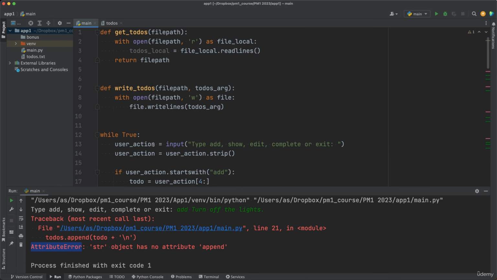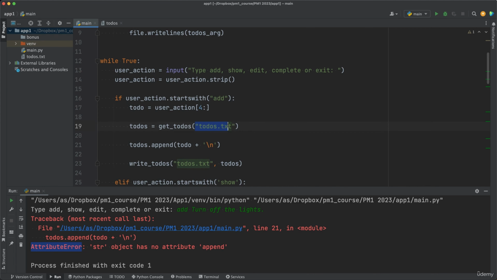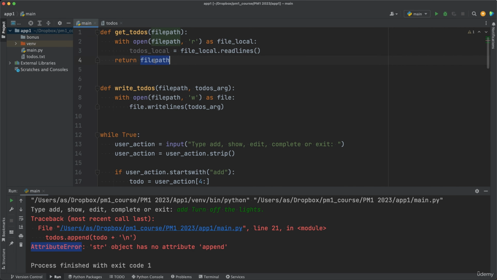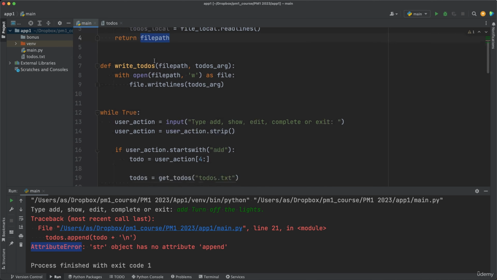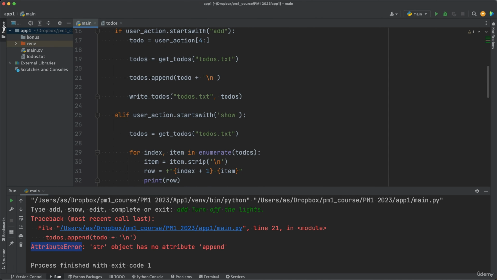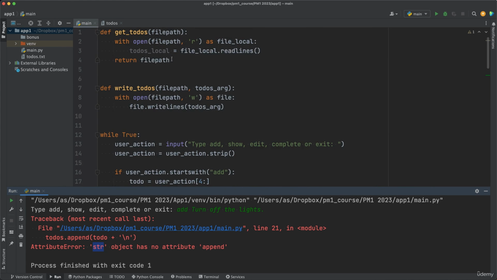Before it existed because we returned a list, but now we return a string. Filepath is a string, right? We give this string to get_todos, so that replaces filepath, and we return todos.txt, and therefore todos.txt does not have an append method because it is a string. So that is the logic here. Therefore, I want to change it back to todos_local and continue with the next experiment.